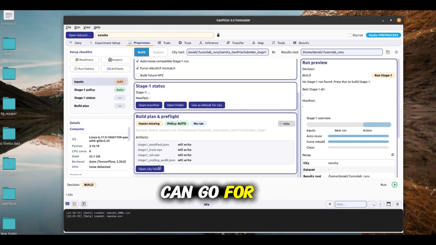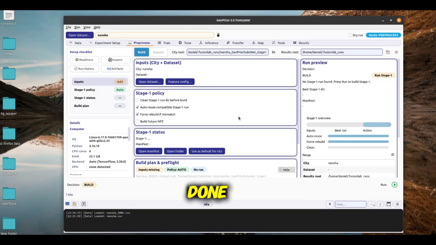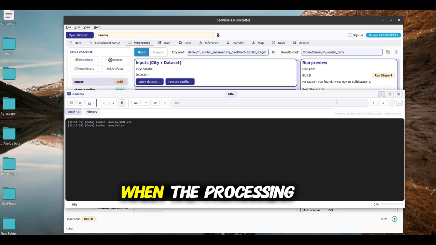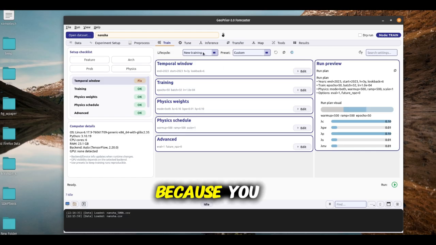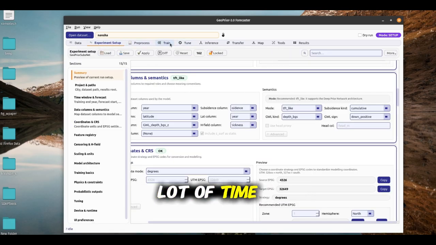And you can go for running first, that you go for run. When your configuration is already done, your setting is already done, just click on run. When the run is okay, it starts computing the processing. When the processing is done, you can go for the training. All right. But because you already set up the configurations here, you don't need to spend a lot of time. You go straight to training because the configuration is locked here.